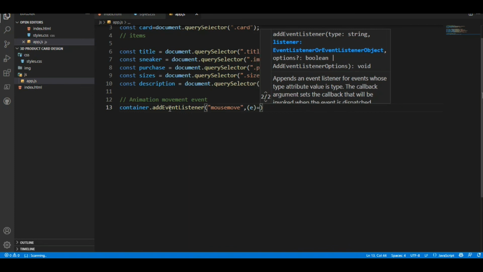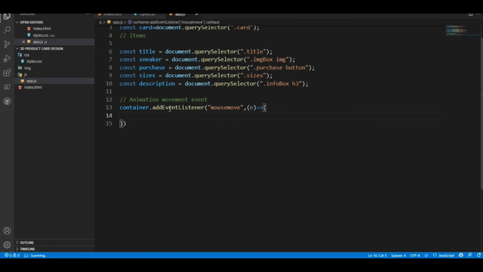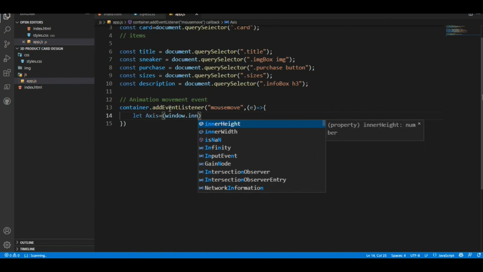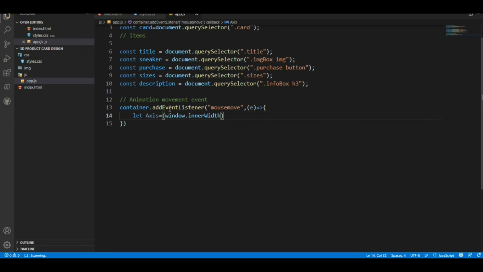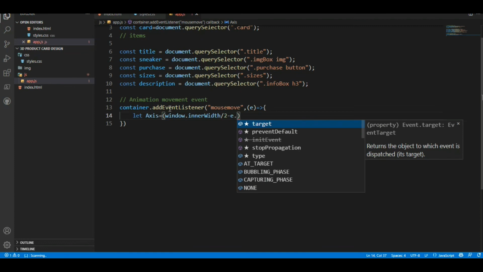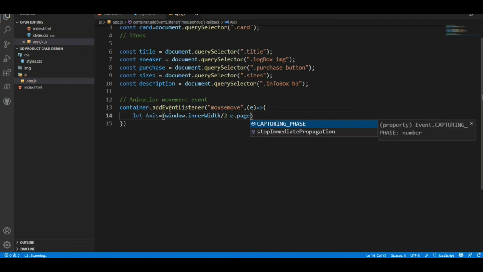Inside of this, I will set let xAxis. It will be window.innerWidth divided by 2, minus e.pageX, and just divide by 25.